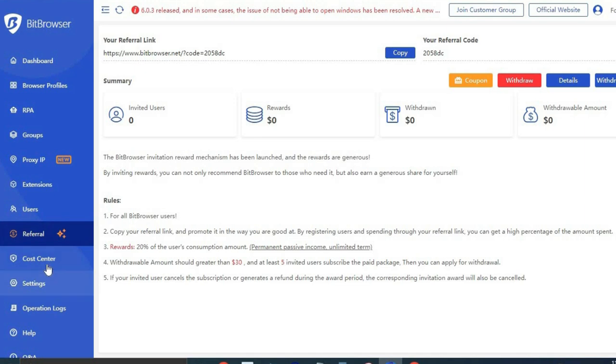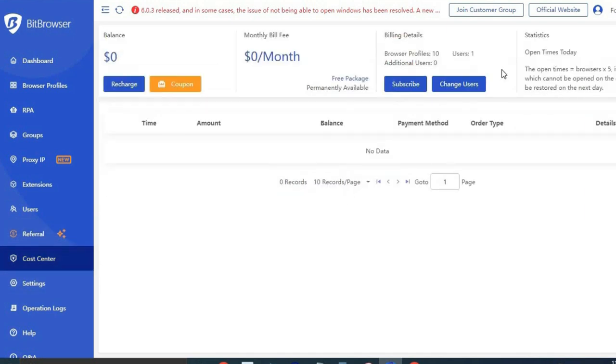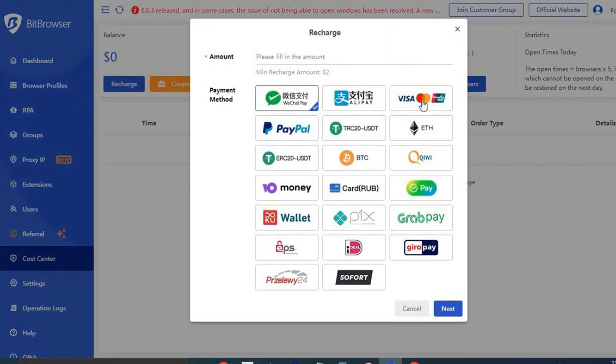After that you have your cost center. If you want to recharge your account, you can click on recharge, and once you click on recharge, you can recharge with all these payment methods right here. They accept PayPal, USDT, Bitcoin, ERC20 network and TRC20 network. They accept all of this. Also they accept Ethereum, Visa, Mastercard, and a bunch of other random payment methods.